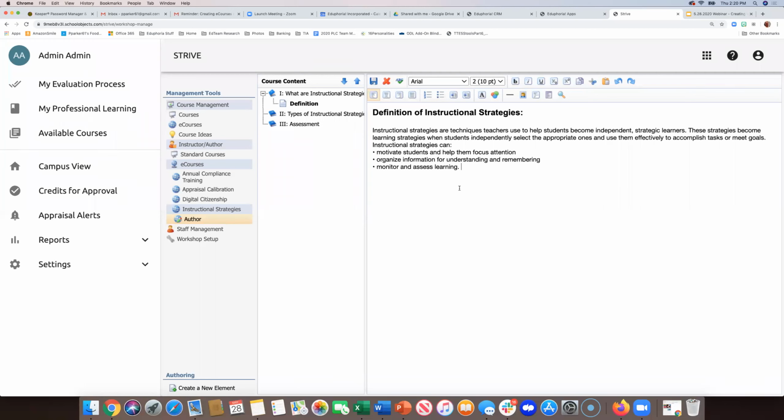So that's a nice way if you're good with Word and that's how you think, go ahead and set up your course in Word and then copy and paste that information or that content in here.